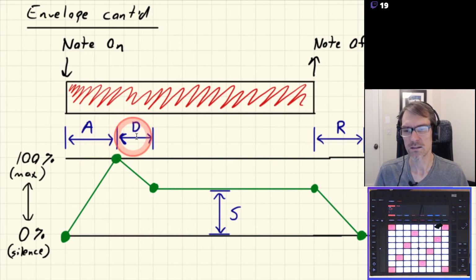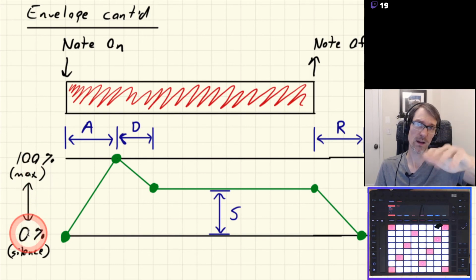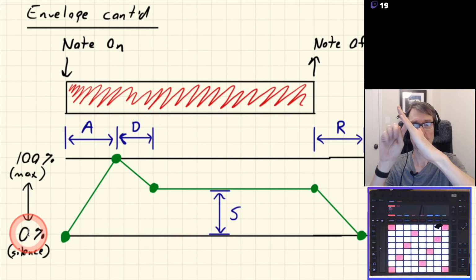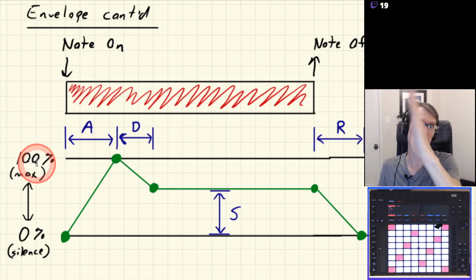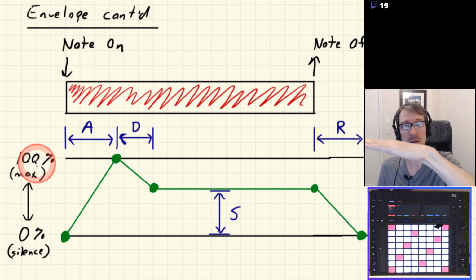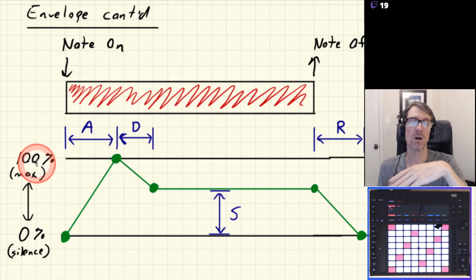Our attack and decay have to do with how loud the note is in the very beginning. Remember, before we talked about how our amplifier has a level that we go up to. That level that we get to is our max level right there. That is 100%. If it's here, it's 100%. If it's here, it's 100%. That's the maximum level that our sound can get to. So that's 100%. Silence is 0%.